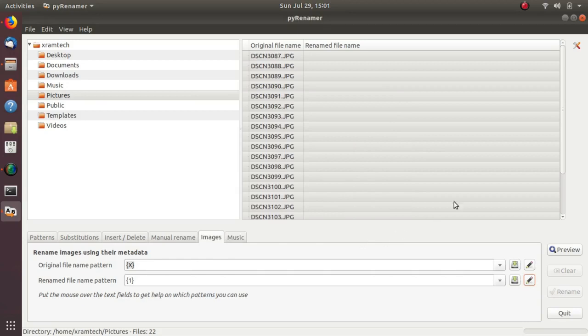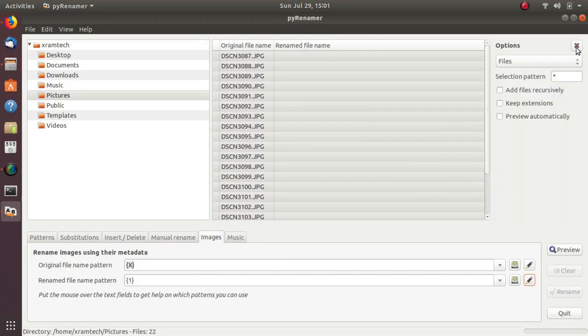Now I'm going to do one more thing. Up here, there's a little thing that looks like an X, but it's really a tool symbol. I'm going to click on that, and I'm going to click on Keep Extensions, because if it doesn't keep the extensions, I may not be able to open the files. Now, if you don't click on Keep Extensions, you could add .jpg, for instance, to the end of your code. But if you have some files that are not in the JPG format, that wouldn't work. So this is the best way to do that.